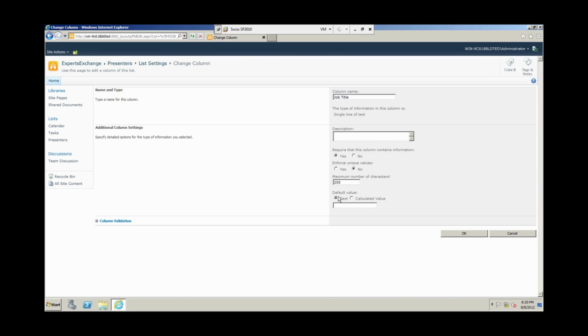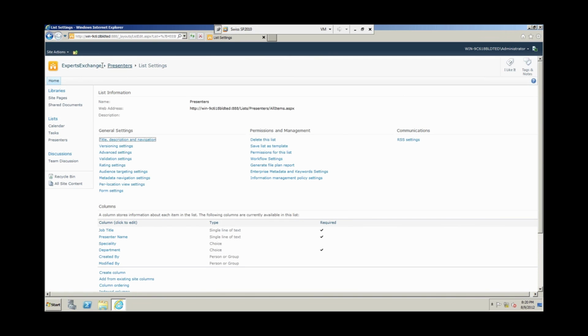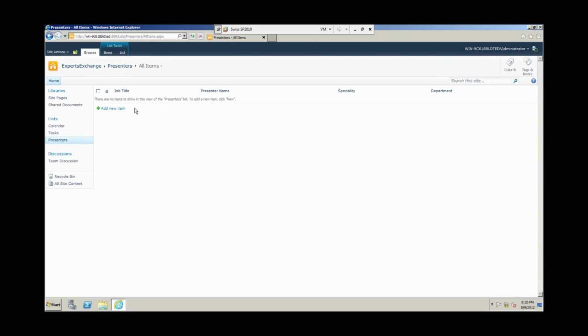Okay, everything else looks fine to me. It's going to hold text. Great. I'm using this navigation feature here called the breadcrumb to go back to the list itself. There you go. Right, without further ado, let's create a list item in our brand new presenters list.